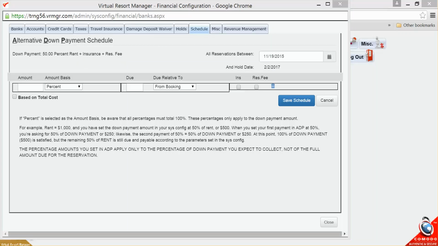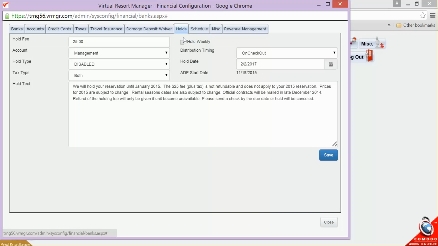You can determine which reservations the down payment schedule will be applied to based on when the reservations are made. You enter the booking date you want to start applying the alternative schedule to in the field next to the phrase All Reservations Between. The end date is automatically filled in based on the hold date you have entered on the Holds tab. So whatever you have entered in this field will automatically pull over to the Schedule tab. Even if you have the holds disabled, this date will still automatically apply as your end date.